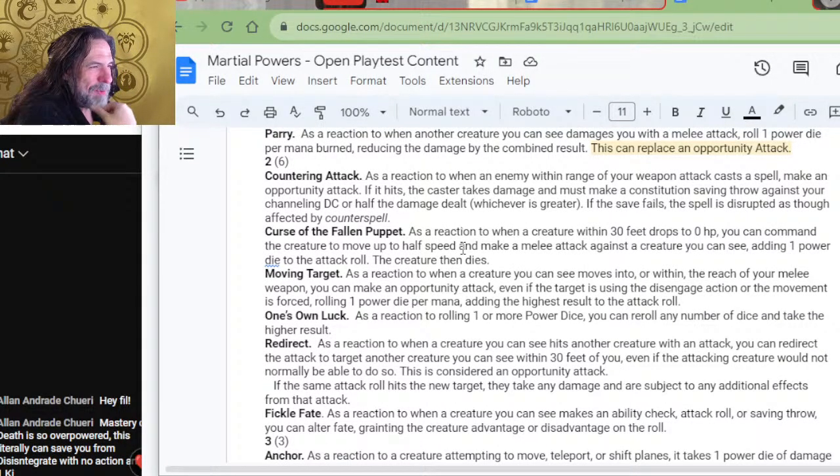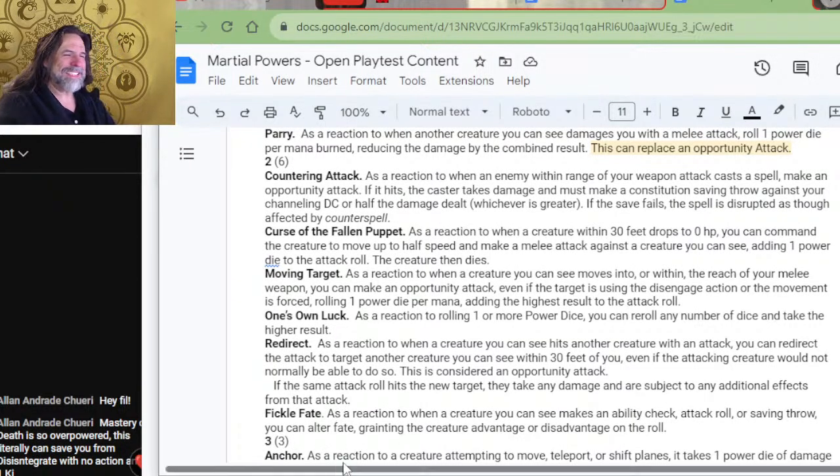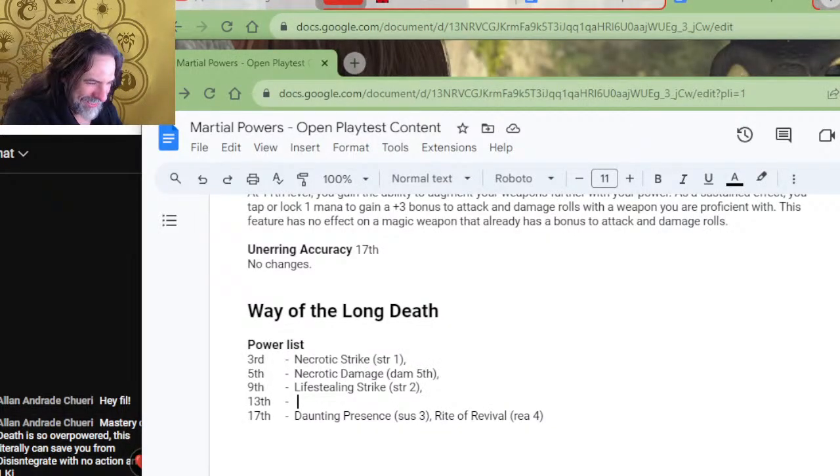Ooh, Curse of the Fallen Puppet. Maybe that feels like Long Death. As a reaction to when a creature within 30 feet of you drops to 0 hit points, you can command the creature to move up to half its speed and make a melee attack against a creature you can see, adding 1 power die to the attack roll. The creature then dies. Let's just add that in because it's cool. Curse of the Fallen Puppet. I'll give you something to be scared of.